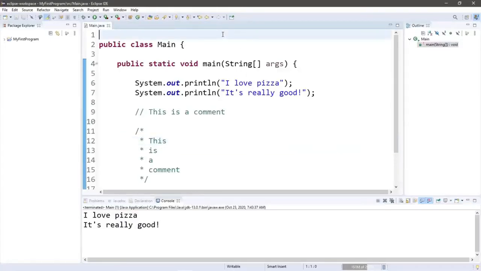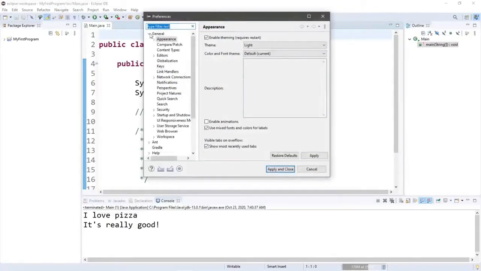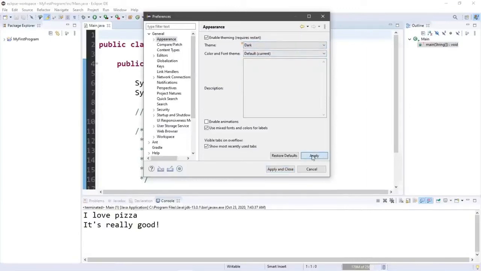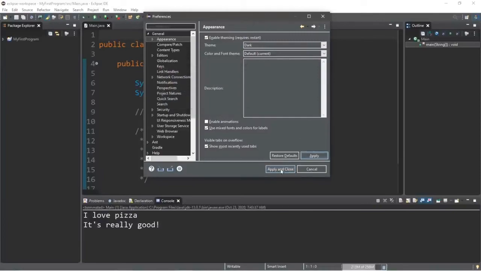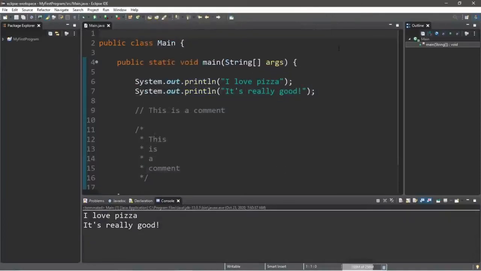So in order to change the color scheme of your IDE, go to, if you're using Eclipse, Window, Preferences, under the General tab, go to Appearance, Theme, and you can change the theme here. I will click Dark. I'm going to select Apply, okay, and then Apply and Close. So the dark theme is great if you want to feel like a pretend elite hacker.